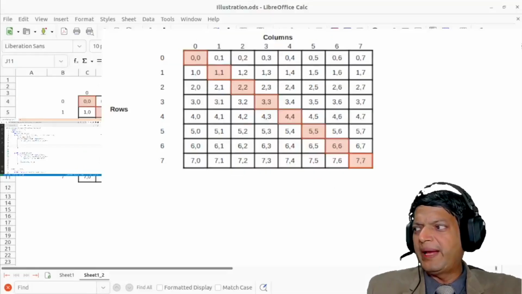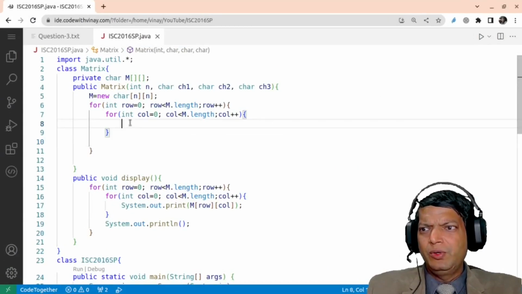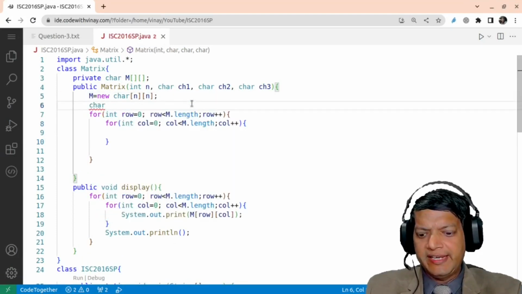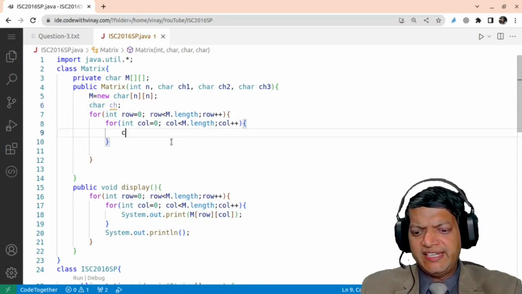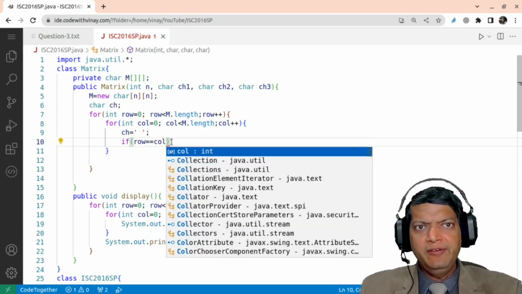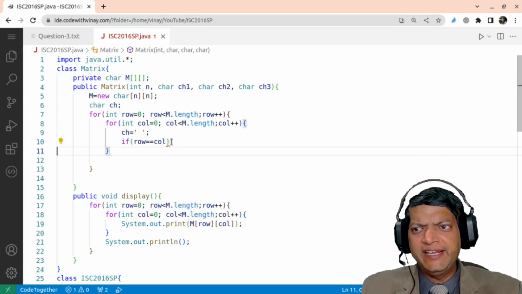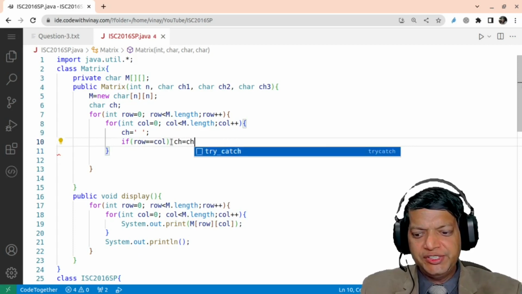So let's move back to the code, and then what we'll do is we'll go over here, and in order to store the character, we'll take a variable, we'll call it char ch. And for the purpose of testing, we'll say that ch is equal to space initially, and then we'll begin the test. We'll say that if row equals column. Now remember, if row is equal to column, 0,0, 1,1, and so on, it means that we are on the diagonal. So if that is the case, our character should be ch3.